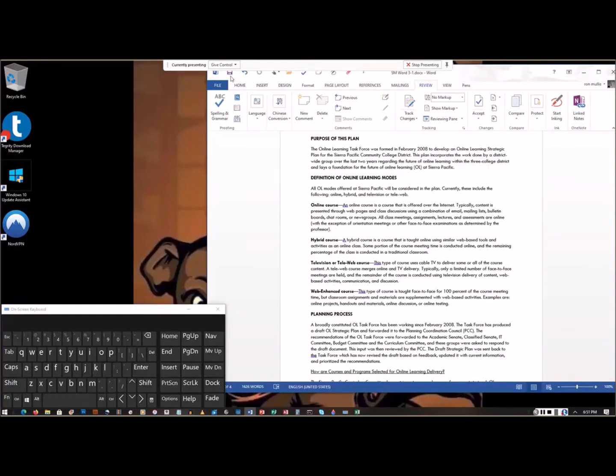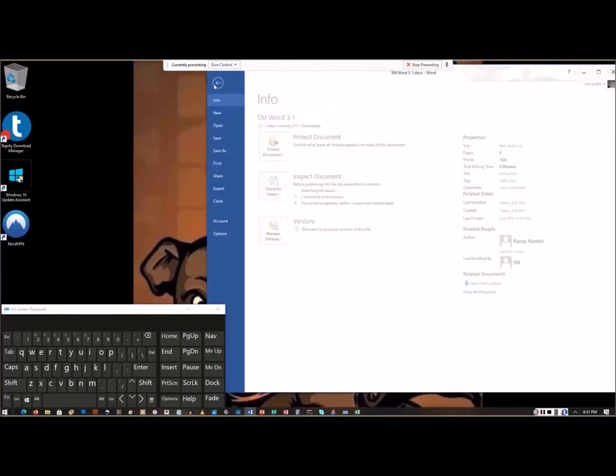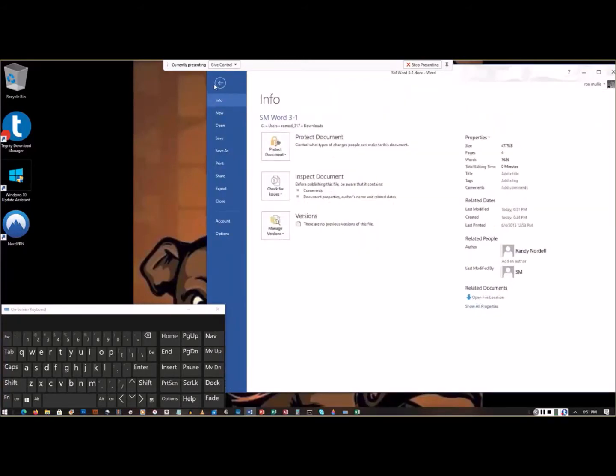Alright, I'm going to go ahead and save my document and move on to step 7, which says add document properties. 7A says click the File tab to open the Backstage view. So I'm going to click File. 7B says click Show All Properties in the Properties area. So here's the Properties area. I'm going to show all properties.